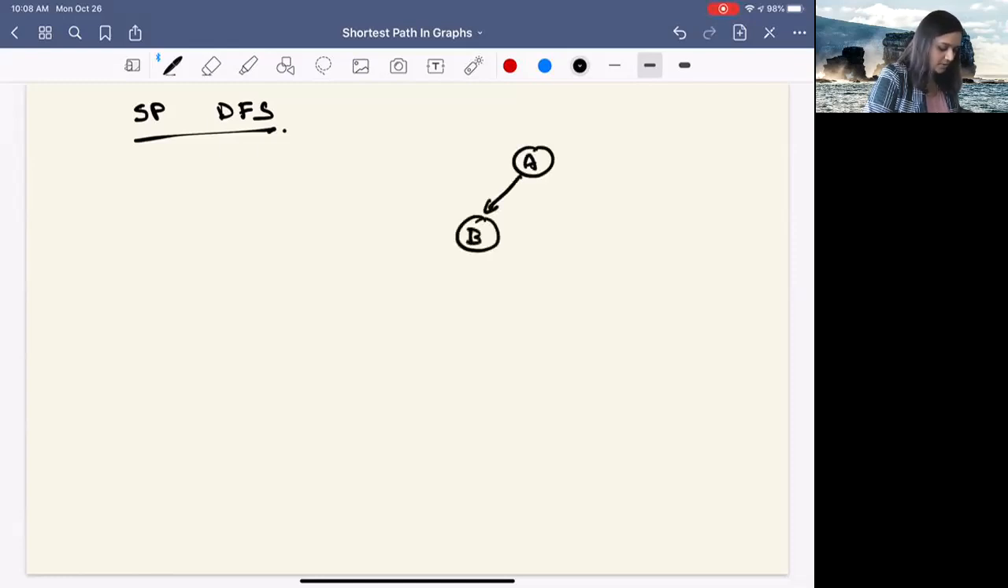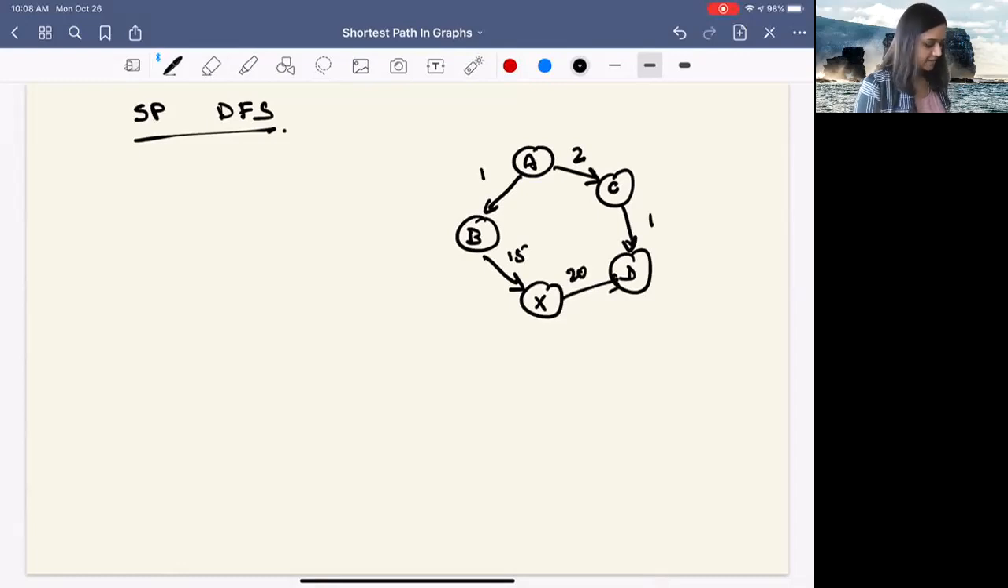where A is connected to B. I'm taking the most complex example where we have a weighted directed graph. Our destination is X. But I'm just keeping the graph simple because it's just for our understanding. So let's say this is our graph in which we want to find the shortest path between A and X, these two vertices. And we are using depth first search.